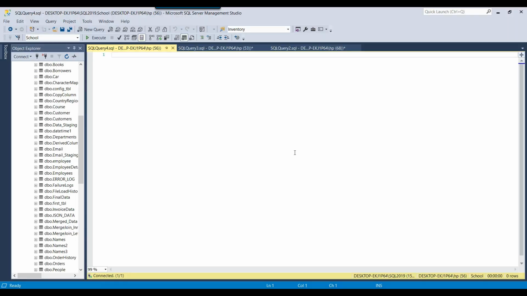In SSIS there are two types of objects that we can use: variables and parameters. Variables and parameters are used to pass values from one task to another task in SSIS packages, and at runtime they can store some values. Similar to other programming languages like C#.NET, Java, or Python, we also have variables and parameters in SSIS. So, as I already said, the first one is the variable and the second one is the parameter.